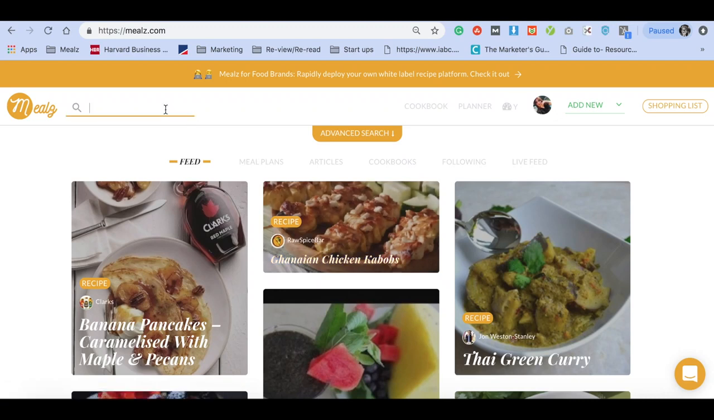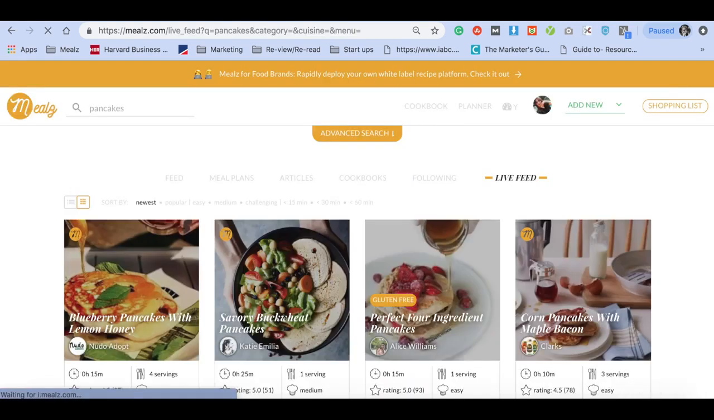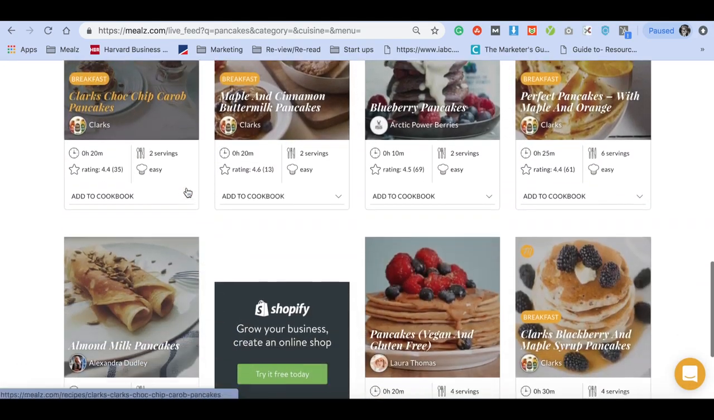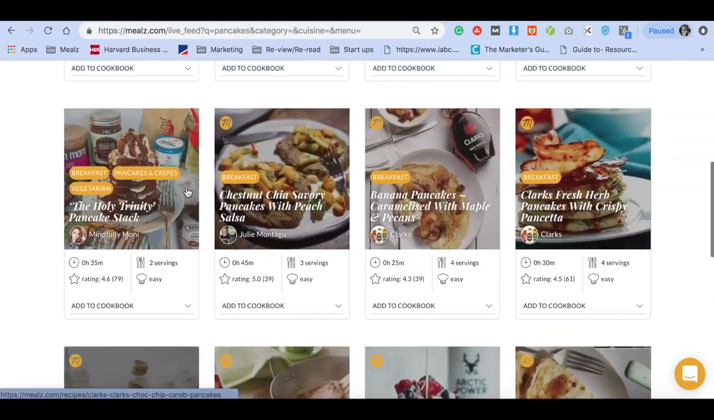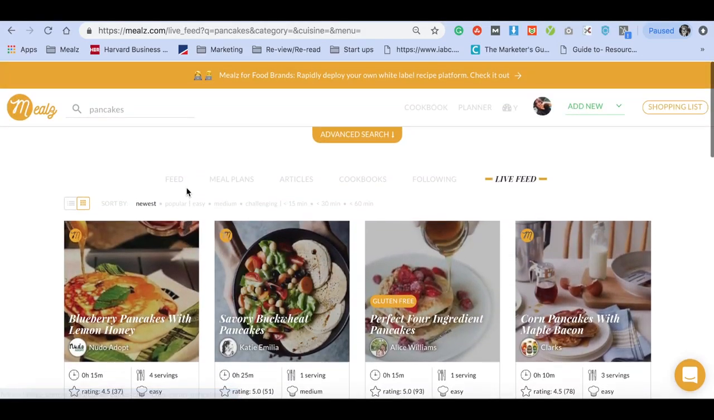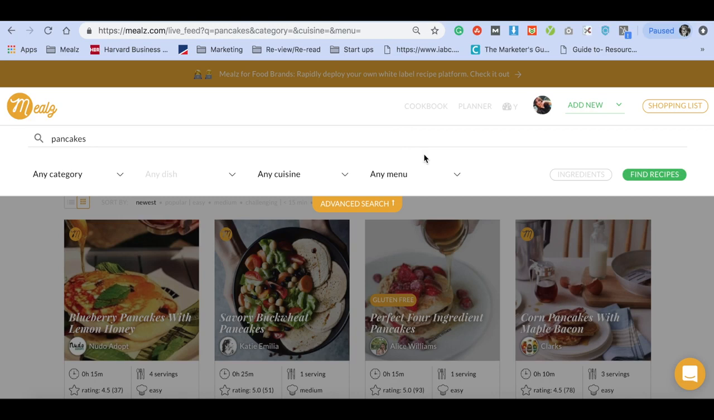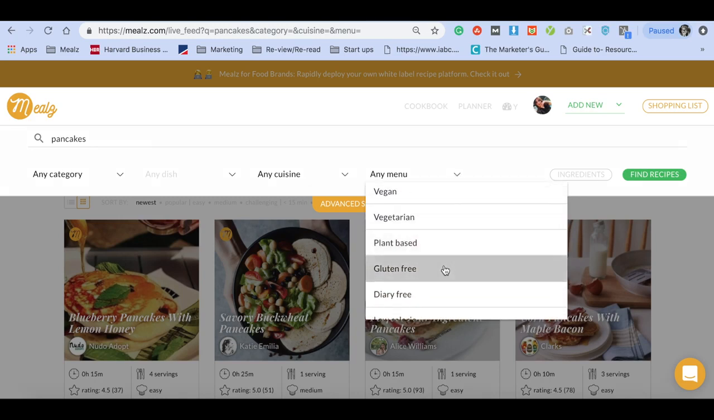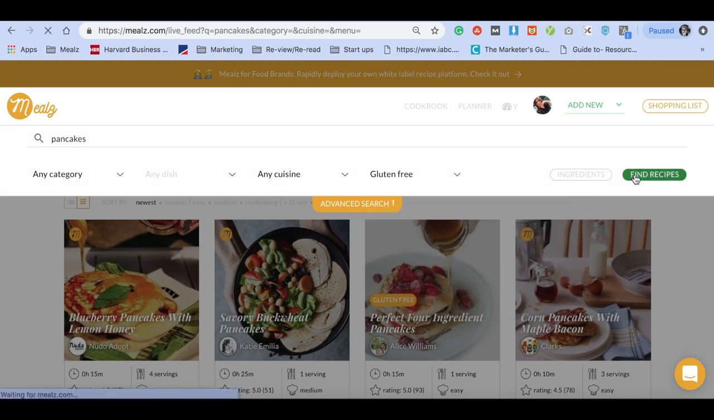Today we're going to show you how to search for a recipe. To search for a recipe, we're going to type pancakes in, and now all the pancake recipes will come up on your screen. You have the option of doing an advanced search, as it is shown under the Any menu drop-down bar. I'm going to pick gluten-free, and now only the gluten-free pancake recipes will come up on the platform.